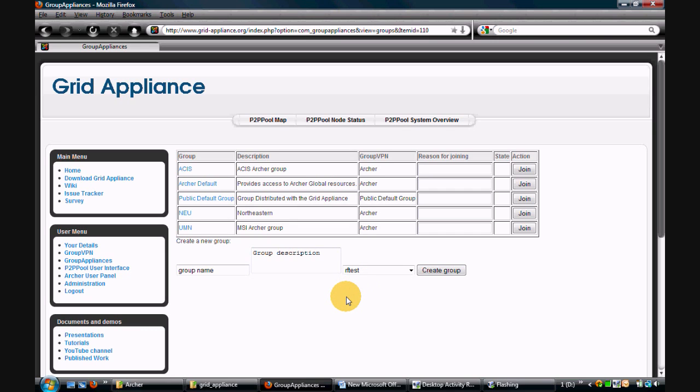This enables you to either join an existing resource pool for which a group already exists, or create your own group. If you are a University of Florida or ACIS student, you may want to join the ACIS group. If you want to have your own resource pool, for example your research lab, you may want to create your own group. Any Archer Global user can potentially access any resource that is idle.